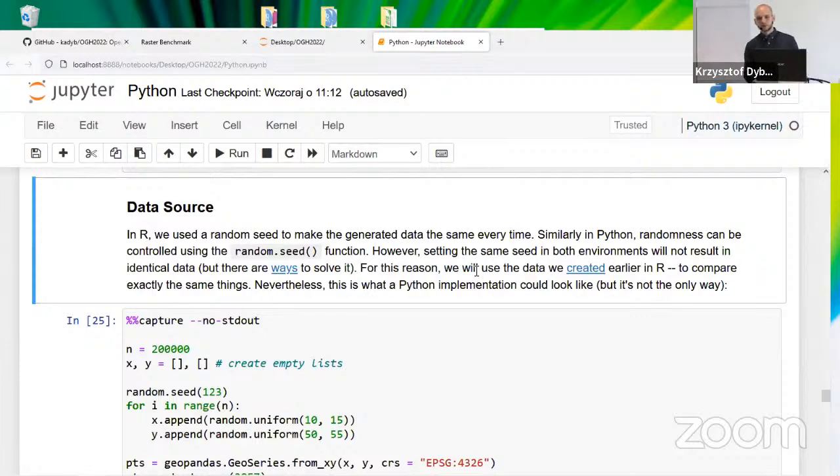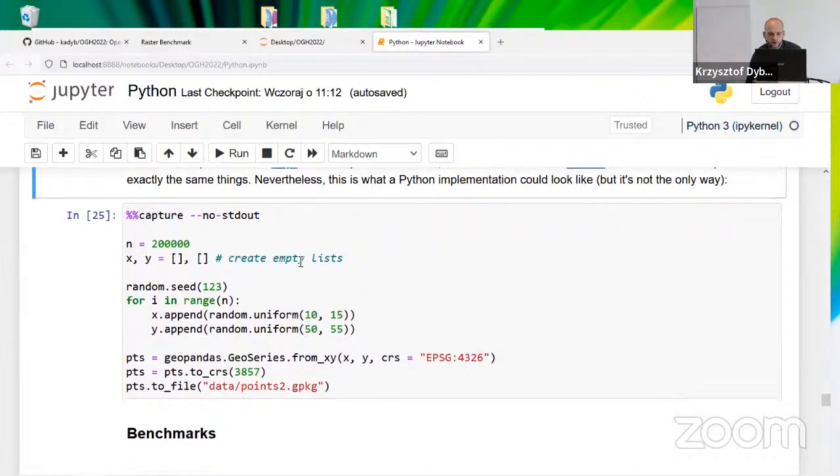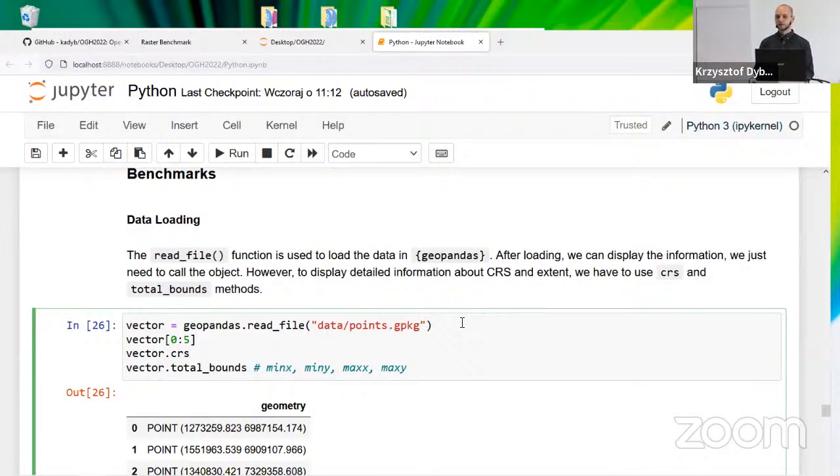But there is one prepared package. This link under the word ways, you can check how you can solve this problem. So this is why we will use data generated in R. There is sample code for how you can do this in Python, but let's skip this. As you can see, we use data generated from R to compare exactly the same datasets. Yeah, let's read this file.